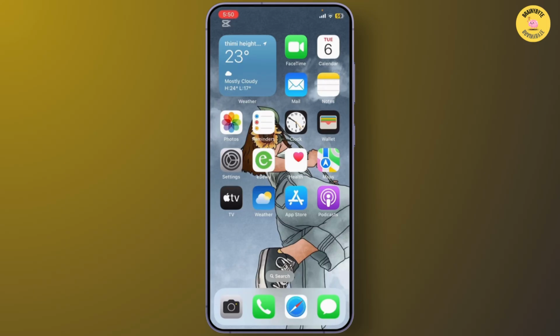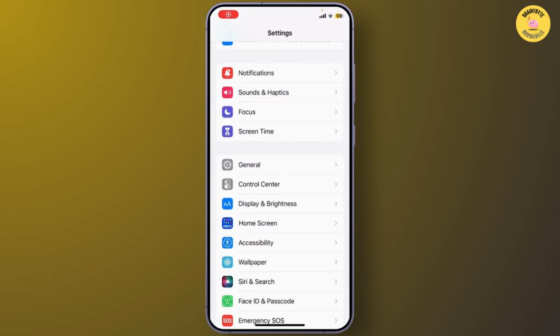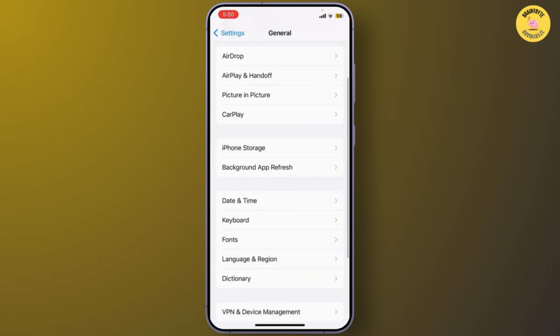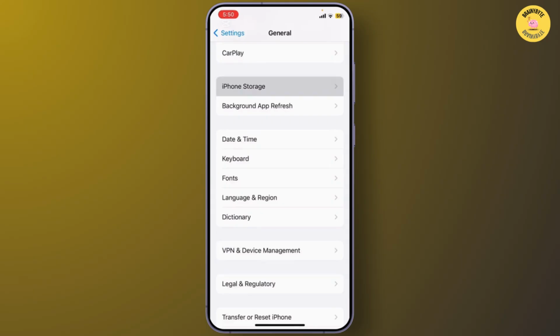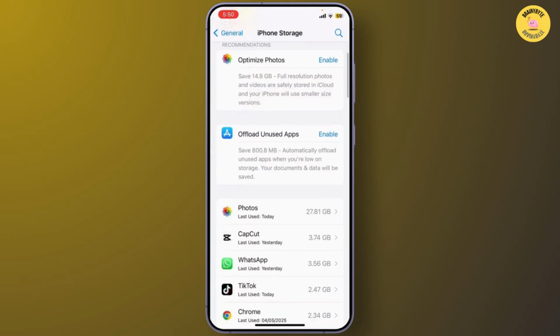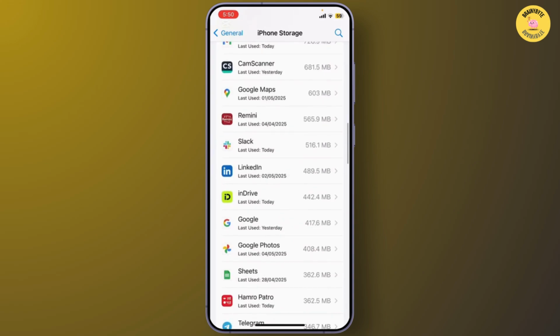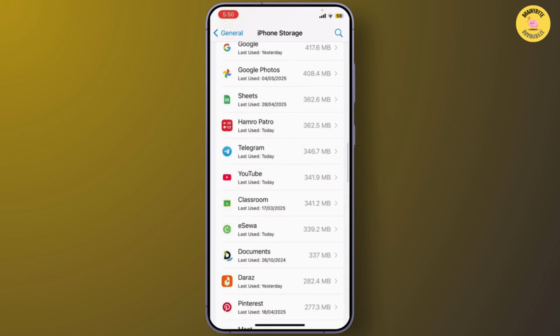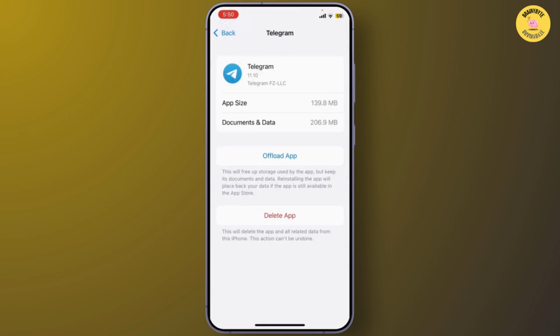First, once you've unlocked your iPhone, you need to tap on your settings. Once in settings, you need to go to General and then you need to go to iPhone Storage. Once you have done that, scroll down until you find Telegram. Once you find Telegram, simply tap on it and here you can see there is an option to offload the app. Once you've offloaded the app, this will clear the cache without deleting your data.